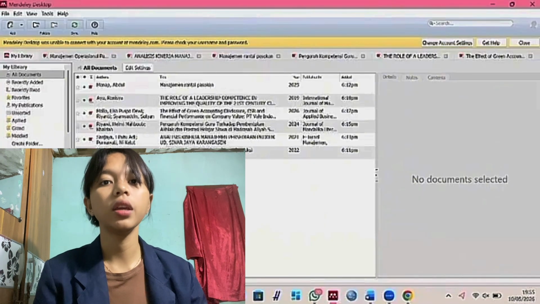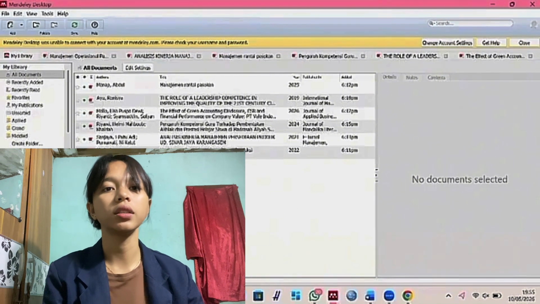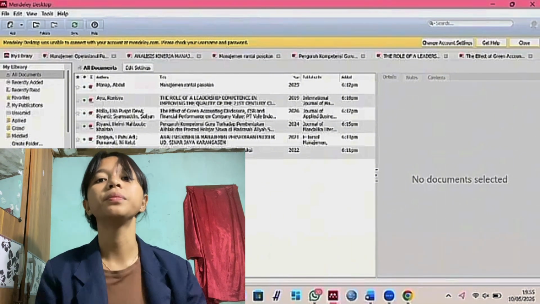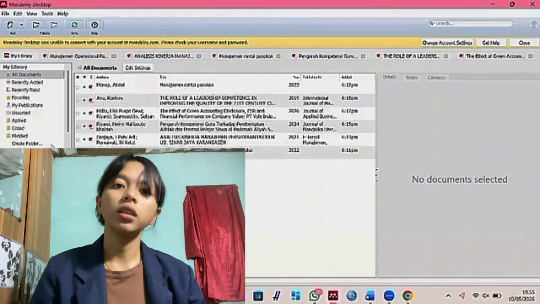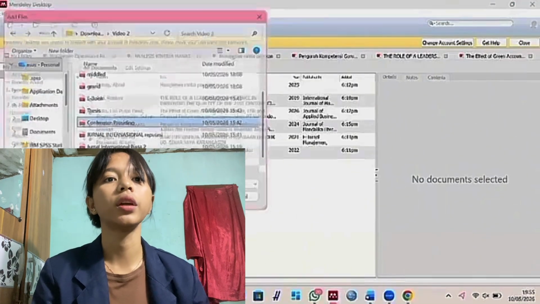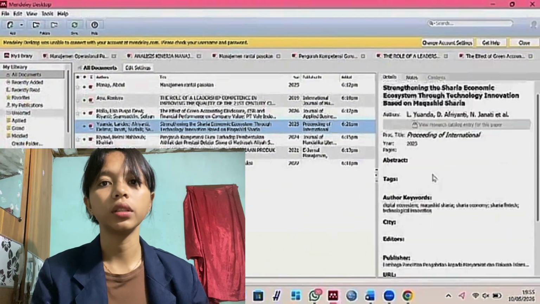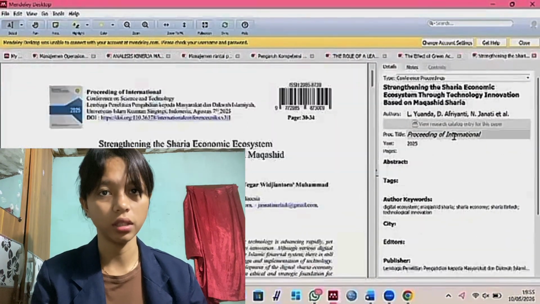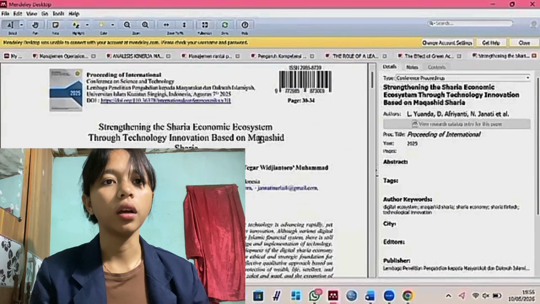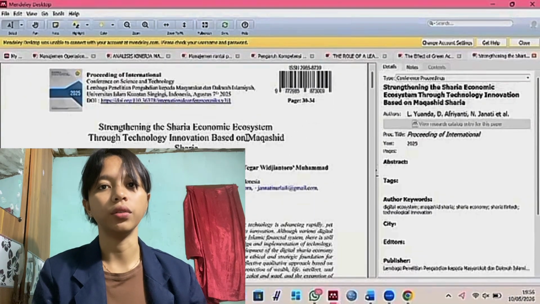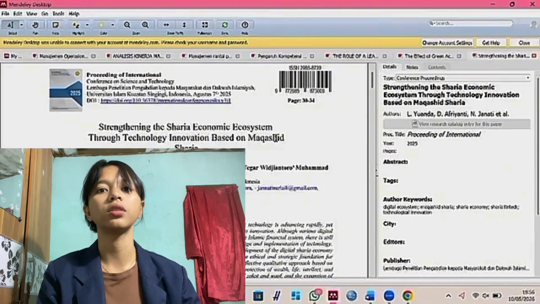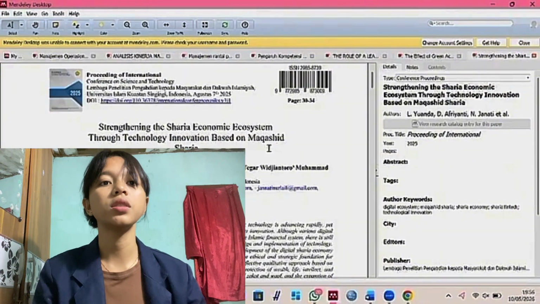For a proceeding, check the title and author, just like with the journal, and make sure the title and author's names are accurate. The proceeding title, this is important. In the journal name field, enter the name of the seminar or conference, for example, Proceeding of the International Conference on Management City.